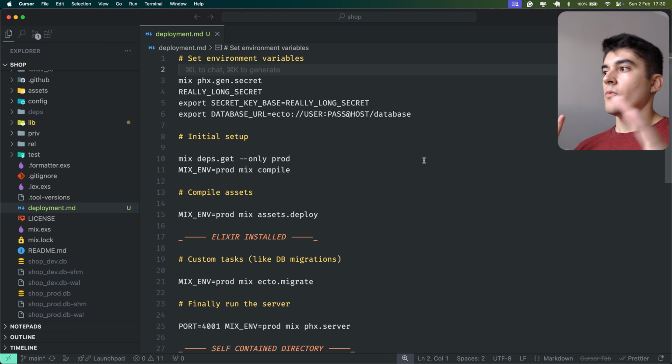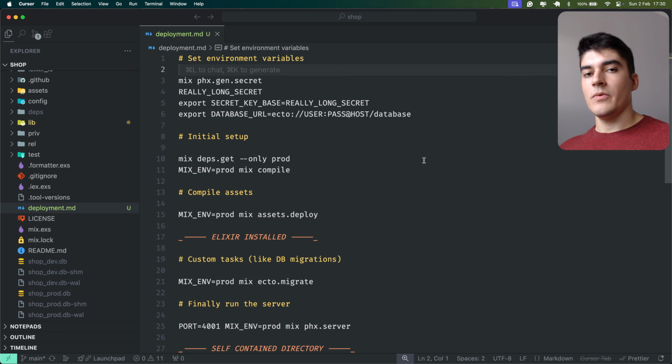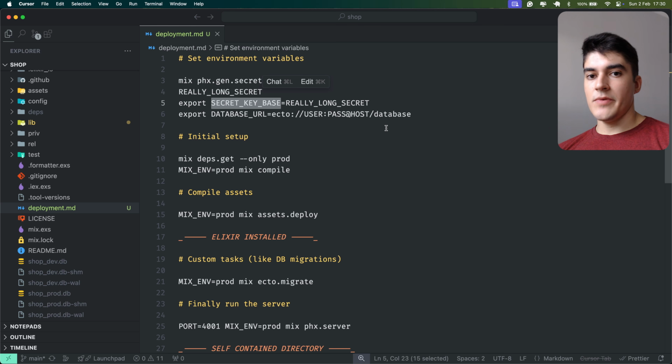So, which steps do I need to start off if I want to deploy? The first one is generating all the environment variables. And there are specifically two that are mandatory. The first one is called SECRET_KEY_BASE. This one is important because if you're doing anything related to encryption in your Phoenix app, this will be the base key that will be used to encrypt.